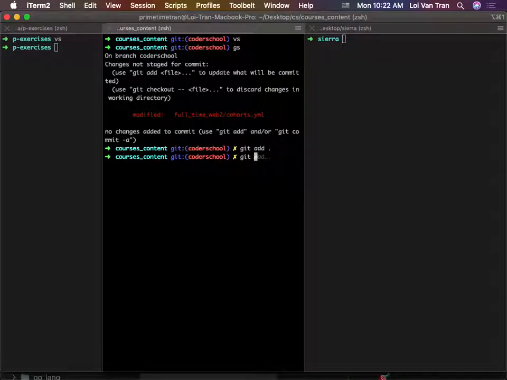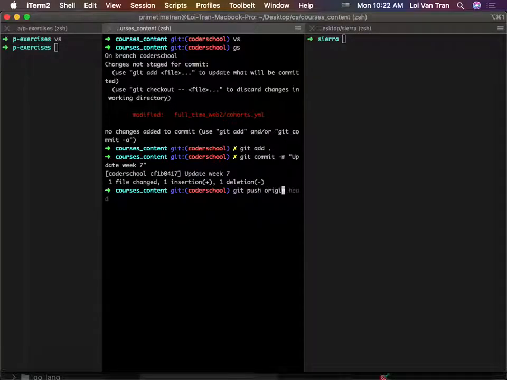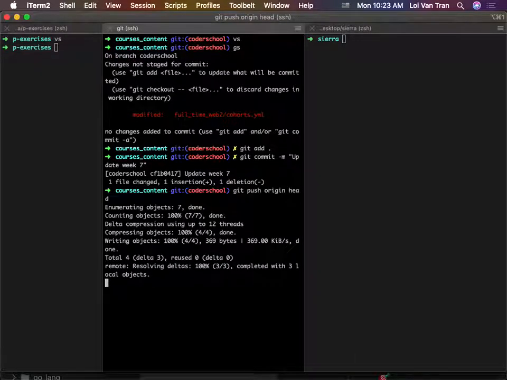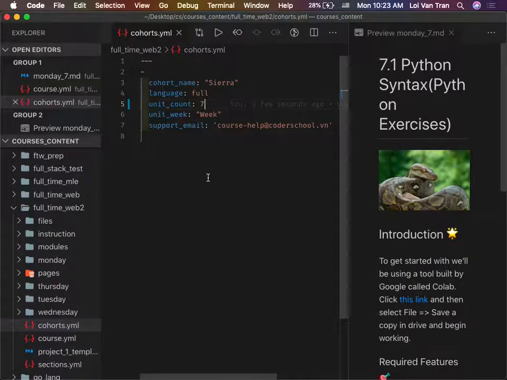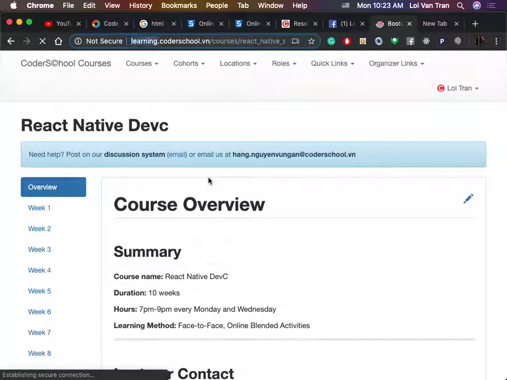You can see that I'm updating our course material, and guess what I'm using? Git. Update week 7. Pushing to master. Just kidding, I'm pushing the code to school branch. When I push to the code to school branch, it deploys to our web application. Where does our web application live? Learning.codeschool.vn. This is a real web application.